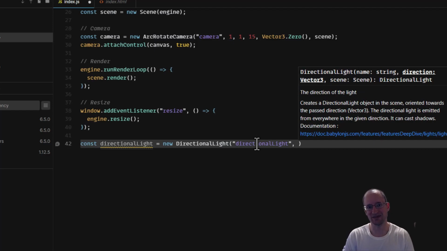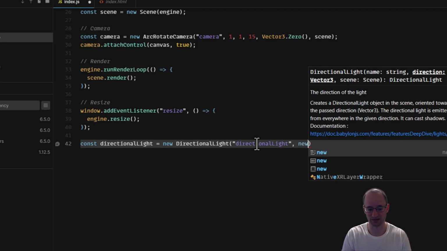And then you pass in a vector, a Vector3. This defines the direction you want your directional light to go in. Directional light comes from everywhere, but goes towards a particular direction. If it was coming from the top, then the top of your 3D models would be lit up. So this is where you actually pass in that vector.